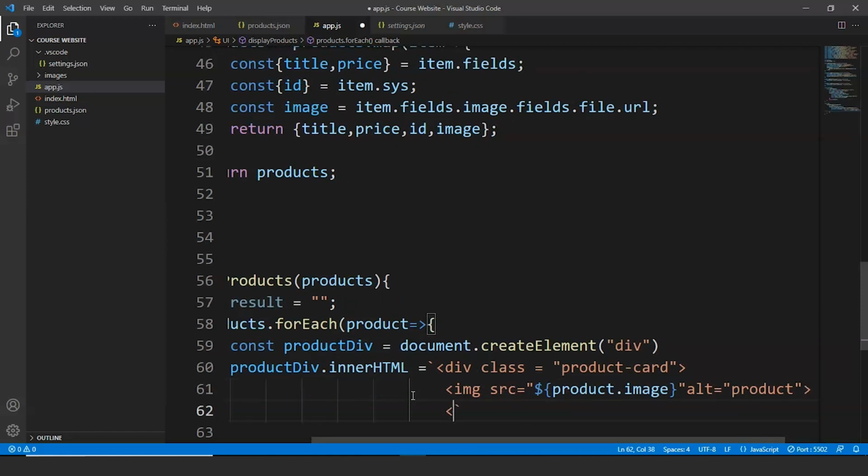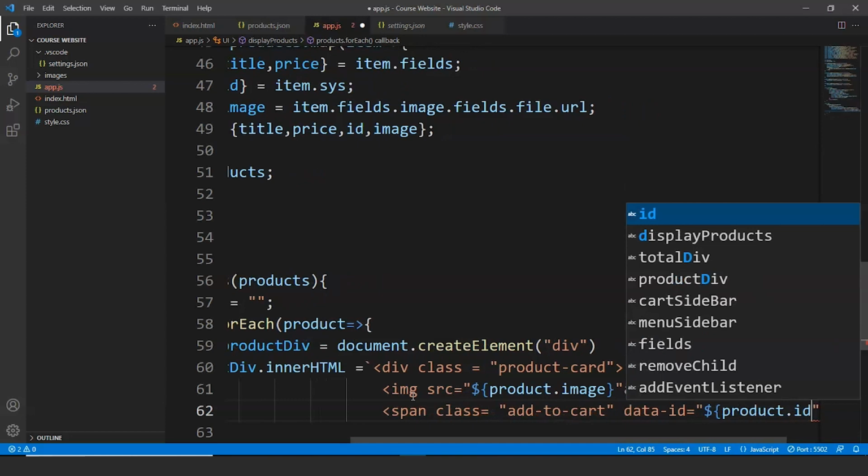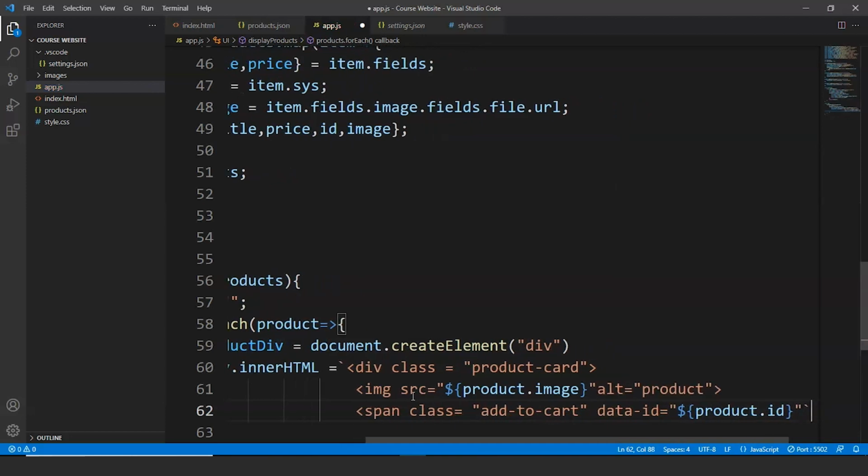In the next line we'll use the span tag again. We'll write here span class is equal to add to cart, and we'll then write here data-id is equal to product.id. We'll close this tag, we'll close this span tag, we can say.